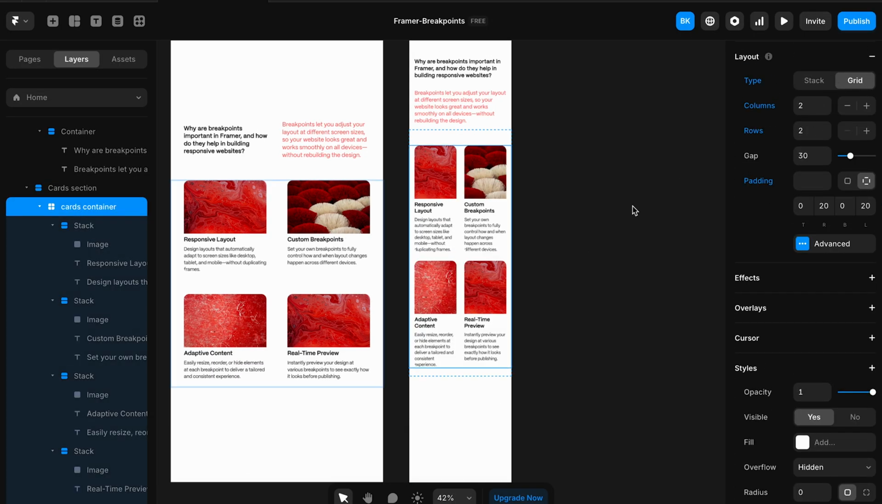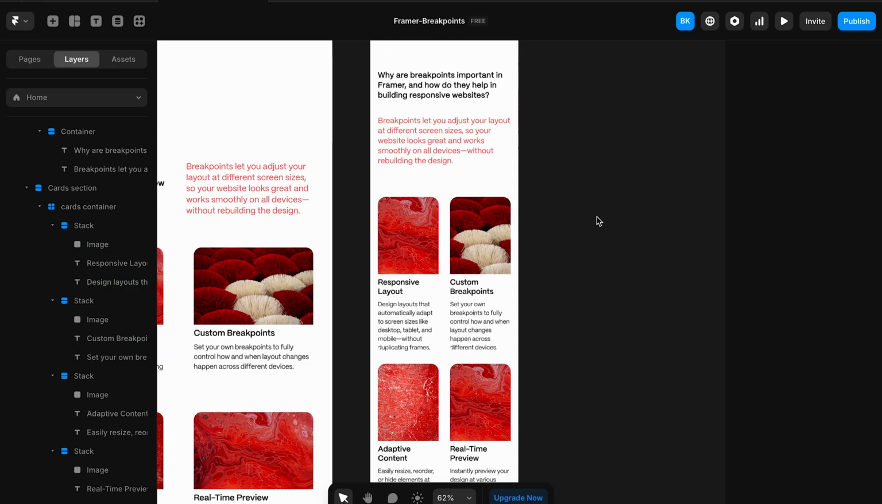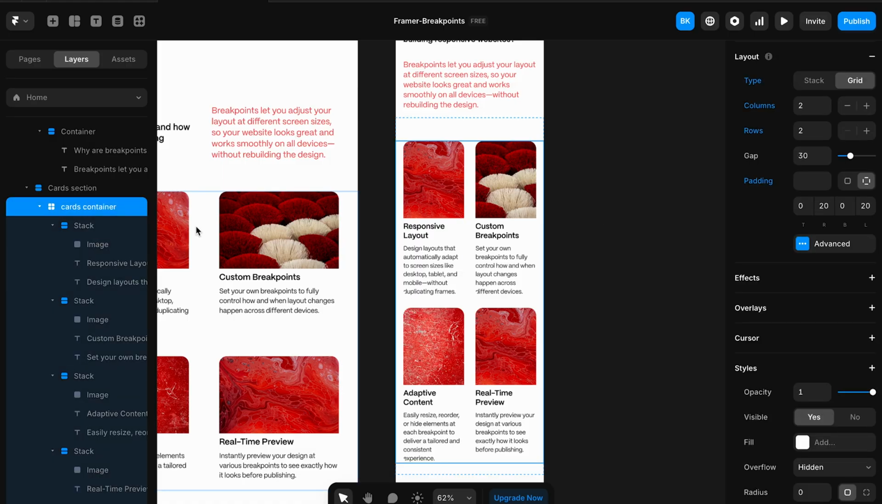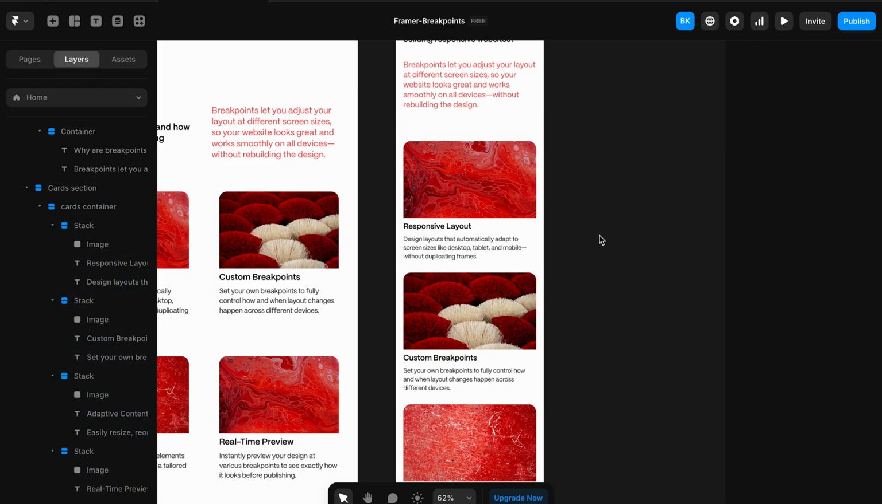Change the layout to grid. I think grid would be more suitable if there were icons here instead of image. But since these are images, we have to give them appropriate size, so viewer does not find any difficulty in viewing what's inside the image. So I'll switch it back to vertical stack. So this is it for the Framer breakpoints.